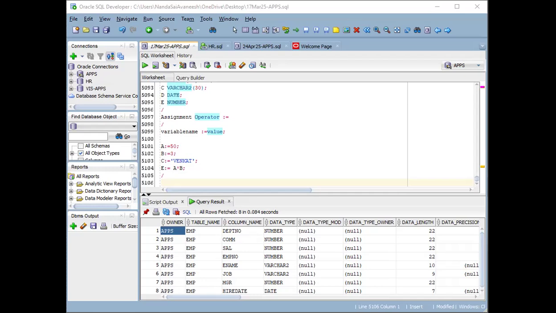There is a package called dbms_output.put_line. Using that, you can print these values. This is package.procedure name: dbms_output is a package, and put_line is a procedure in it. Using this, you can print these values.